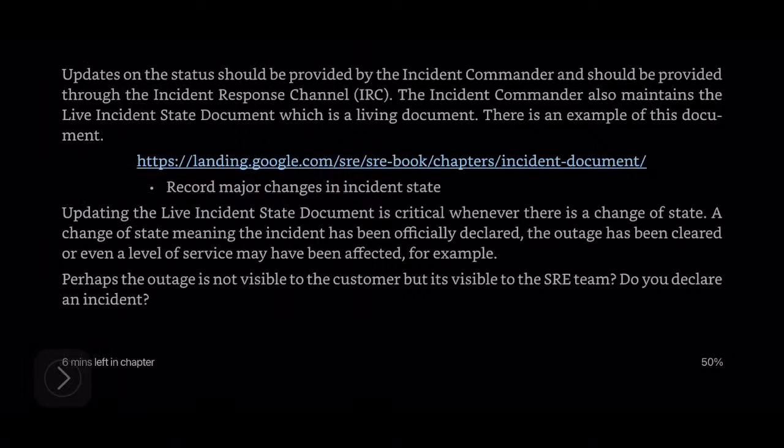Provide regular status updates, internal and external. Updates on the status should be provided by the incident commander and should be provided through the incident response channel. The incident commander also maintains the live incident state document, which is a living document. There is an example of this document: https://landing.google.com/sre/book/chapters/incident-document.